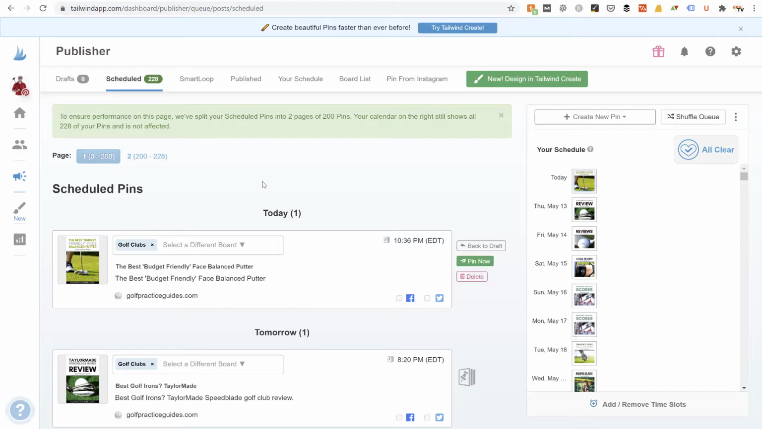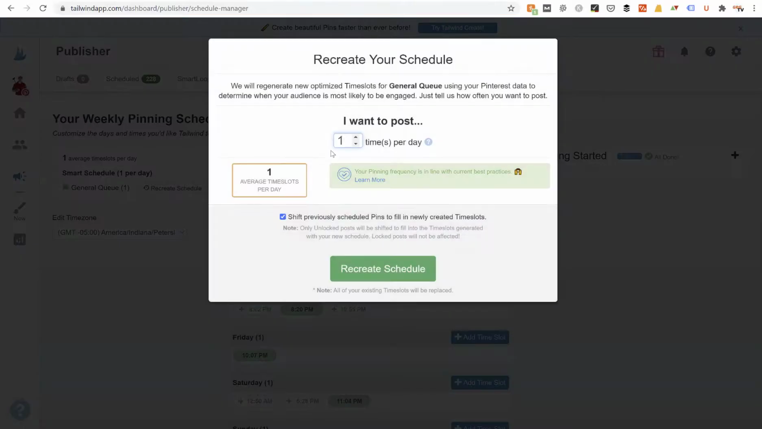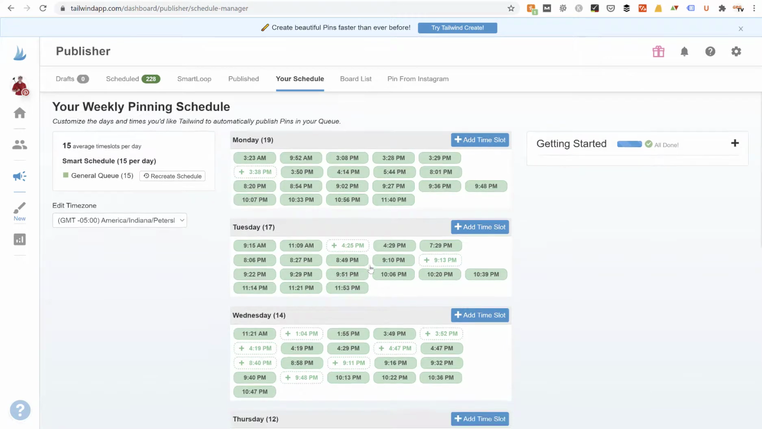Now to actually set your schedule, you go here to your schedule. So like I mentioned previously, I was pinning out about 20 to 30 pins a day, and so all I did here was just chose to use the smart schedule. So I went to recreate schedule, and then I would just go up to, let's just say I go up to 15 times per day. So I go to 15 times per day, I click recreate schedule. Well, now it's going to fill in a bunch of different time slots for me. So you're going to notice a lot of these time slots might be pretty close together.